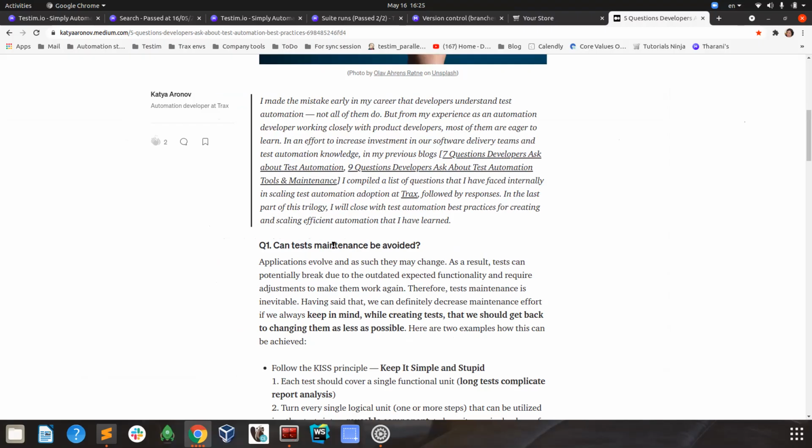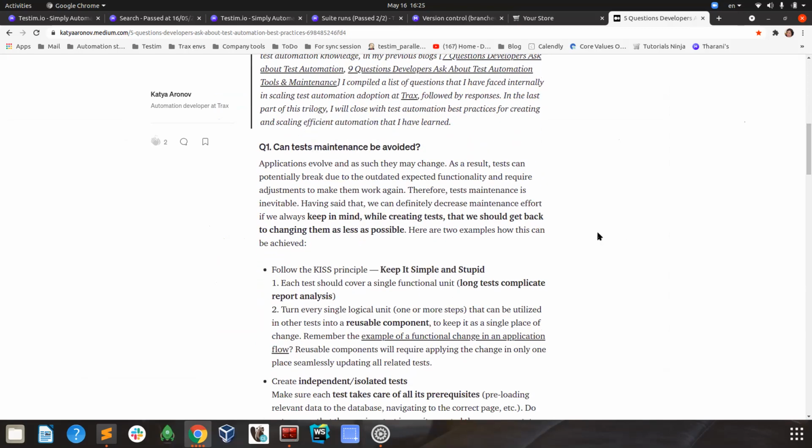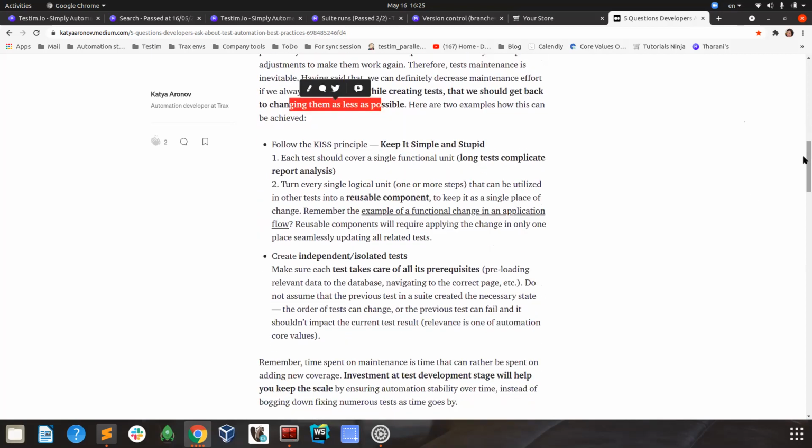So maintenance is the first, as it is here, but I've already mentioned it. Keep in mind while creating your tests that we should get back to changing them as little as possible. For example, the element locators, as I said, if you have a tool which allows you to use AI for recognizing the elements, it will save you maintenance time. But even if you don't, when you create a test, keep them simple.